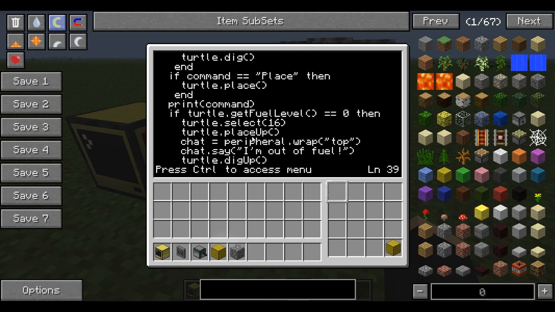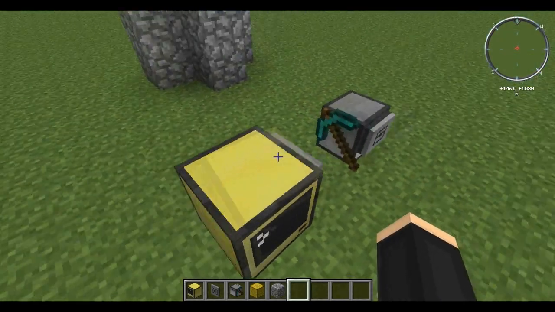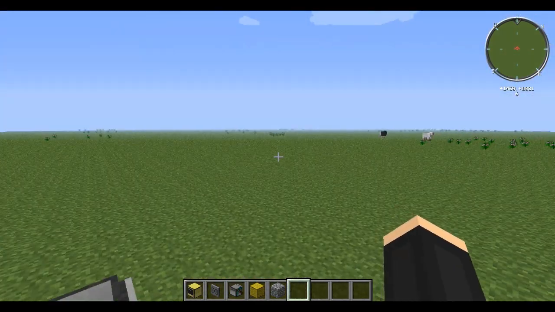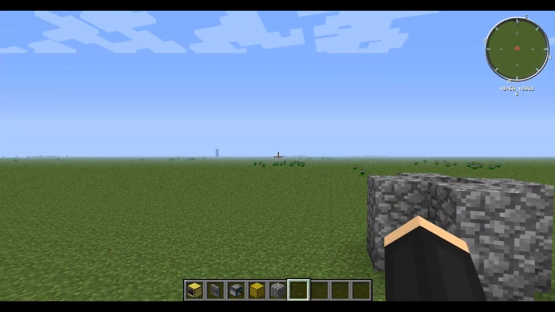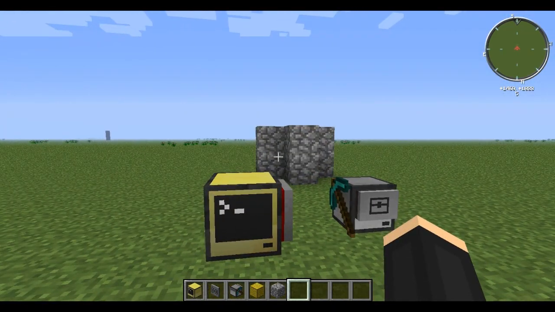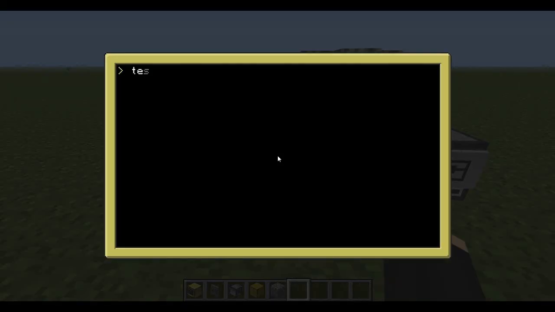I also added a fun little feature down here. If it's running out of fuel, it will place the chat box on top of itself, wrap the peripheral, and display a chat message for you saying, "I'm out of fuel." And I'm getting really bad lag spikes now. It's because my hard drive is close to full. But that's basically all from this software or program.